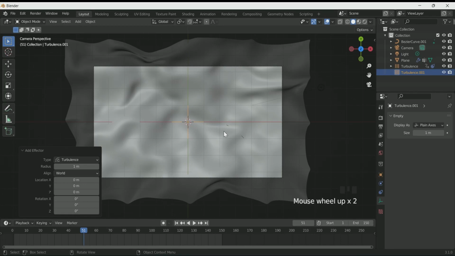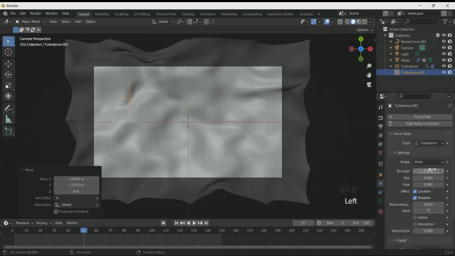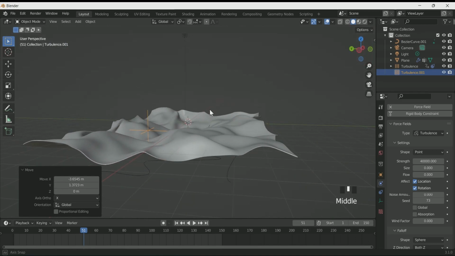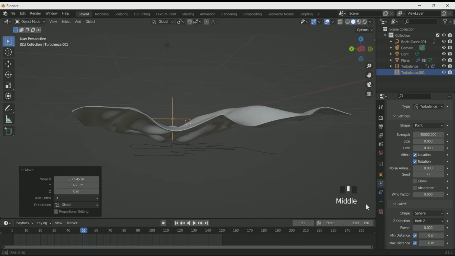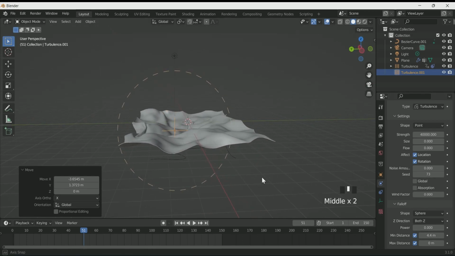Move this turbulence to the upper left part of the camera view, then go to the physics property and increase the strength. We only want this turbulence to affect a certain part of the cloth. For that, scroll down and enable minimum and maximum distance. Increase minimum and maximum distance value up to the area where you want the effect of turbulence.